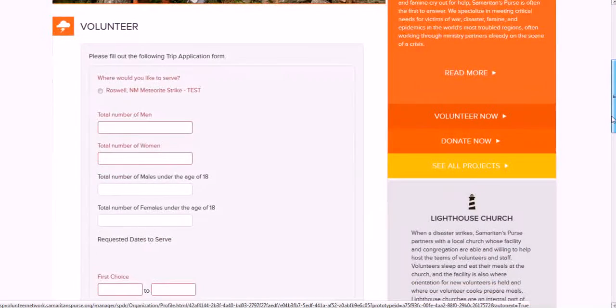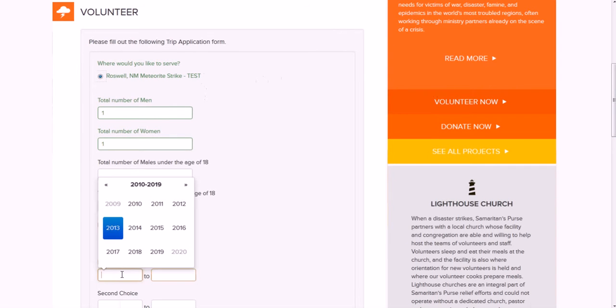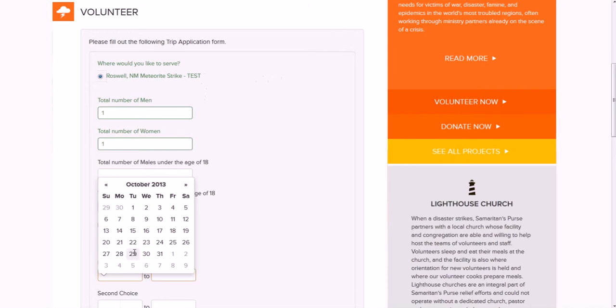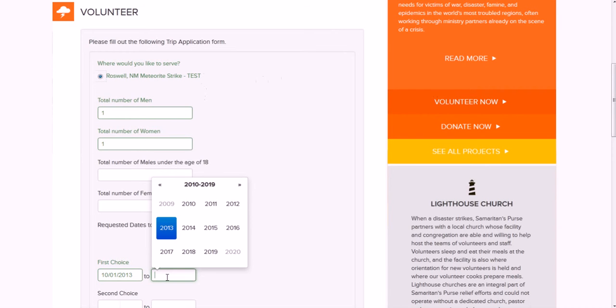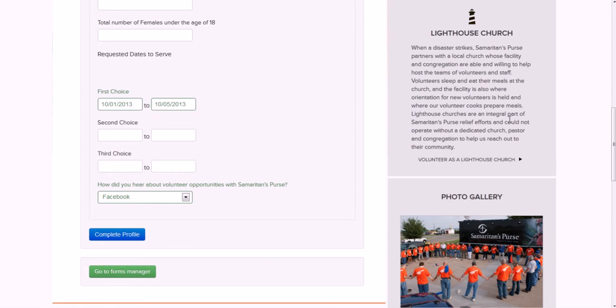We'll scroll down and see that the list of projects is actually narrowed down to one, and it's for testing purposes, but the Roswell, New Mexico meteorite strike. One man and one woman on my team, no youth. I'll go down here to my first choice for volunteer dates, and I'll say the 1st of October through the 5th of October. I can also include my second and third choice and how I heard about the project.